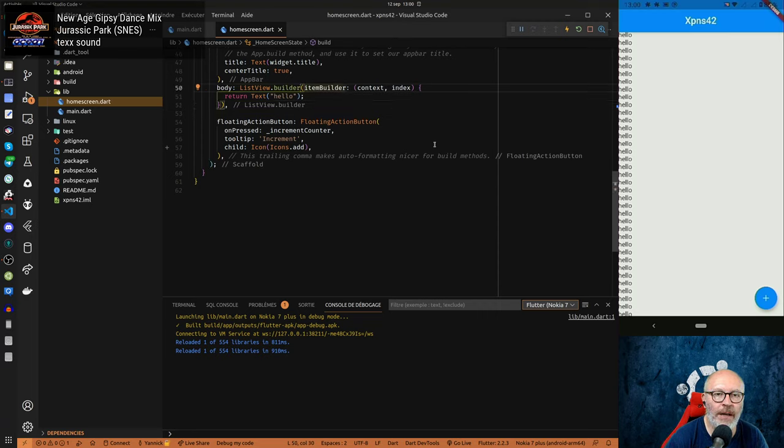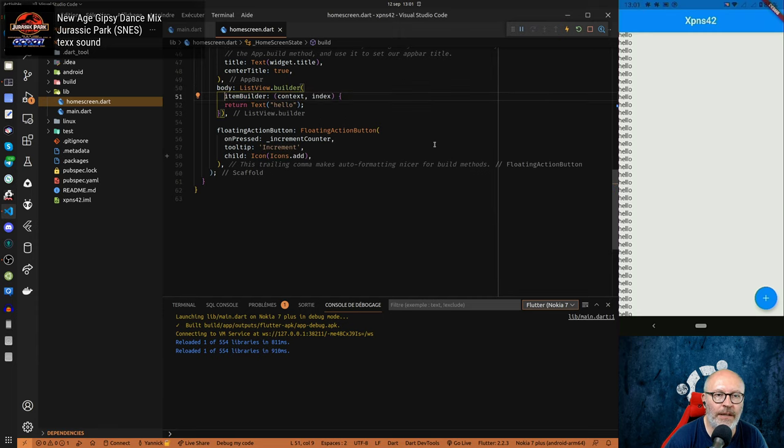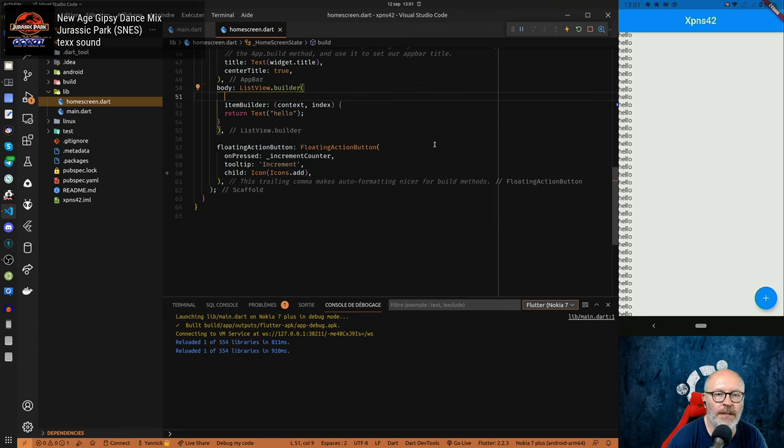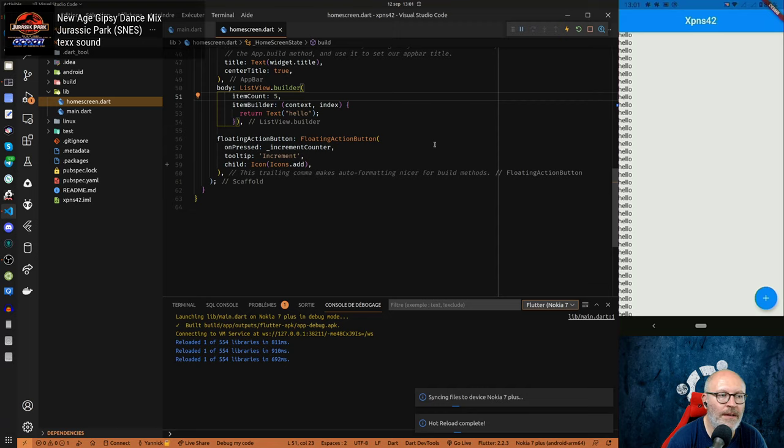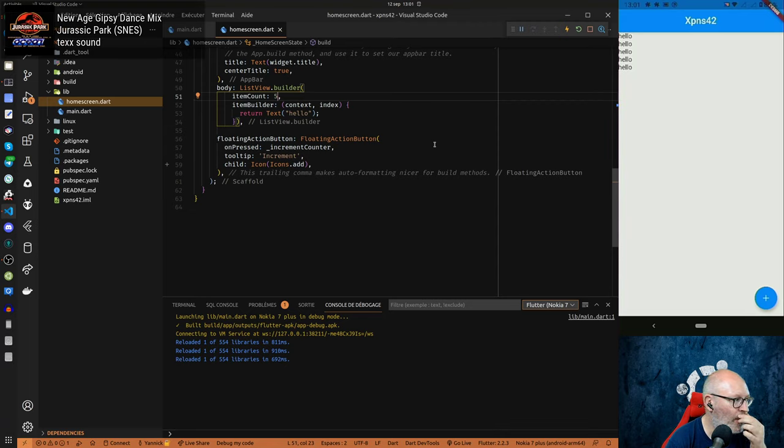Now I know that a list view builder, in order to optimize its thing, needs to know how many items there are to display. So let's limit that to 5 and reload our app, and now we see we have 5 hellos. Okay, those hellos don't look particularly good. They look, well, meh.